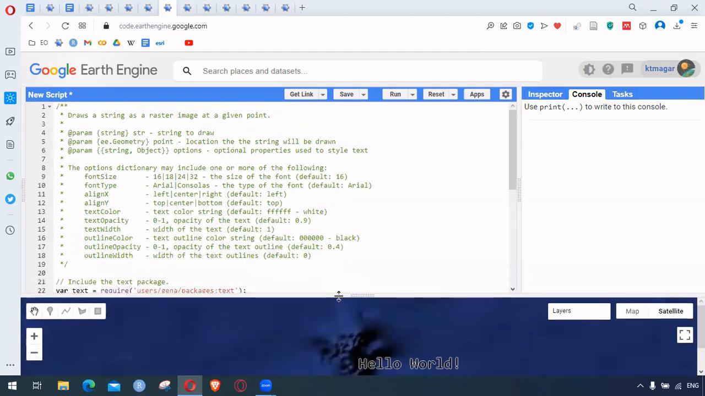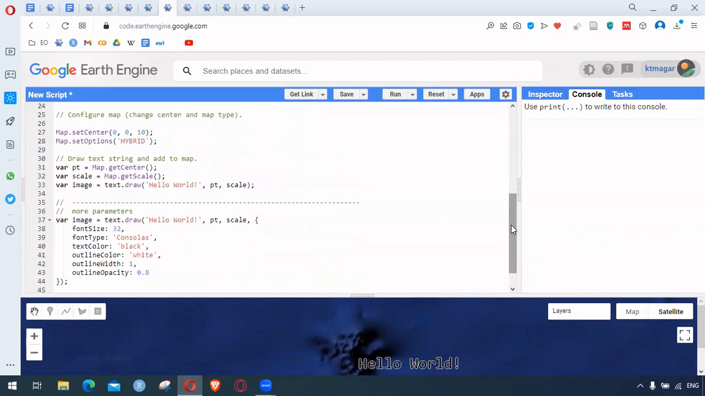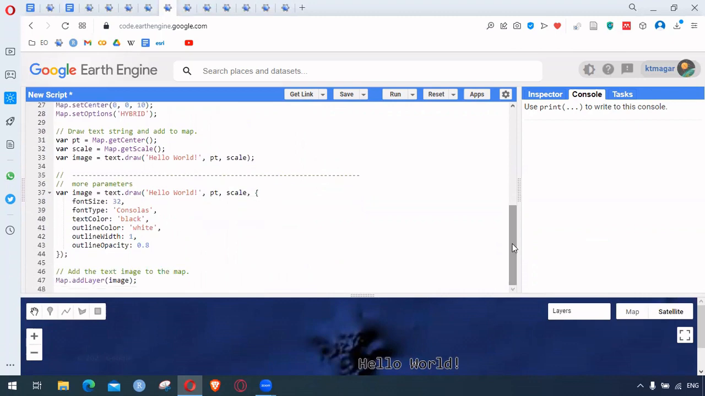So we have some other parameters to know here, just the font size, font type, where to appear, text color, text opacity, text width, outline color, outline opacity, and outline width. This will be helpful if we want to add the text in the image. So this is the lesson from these sets of codes.